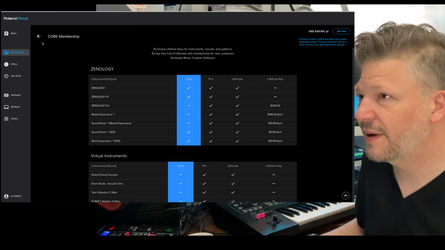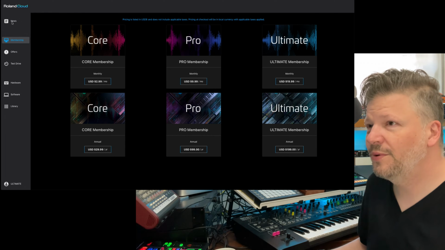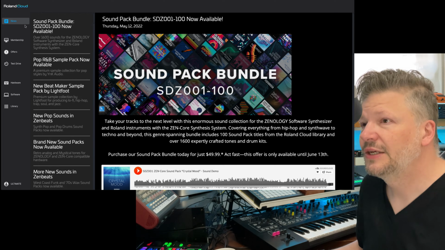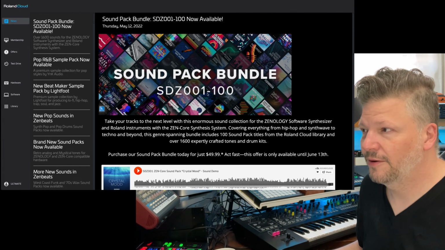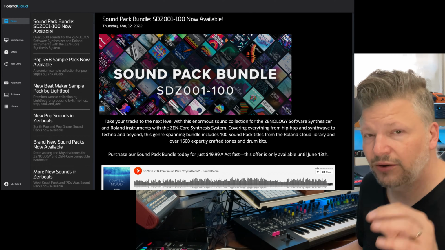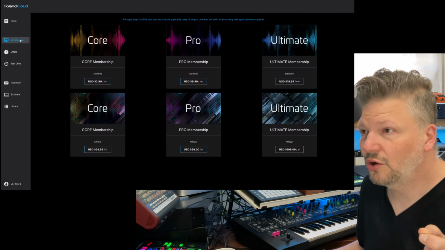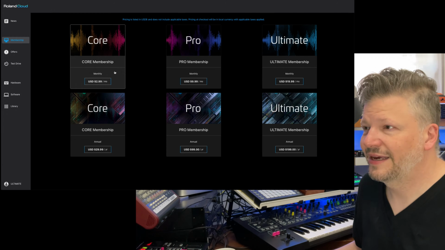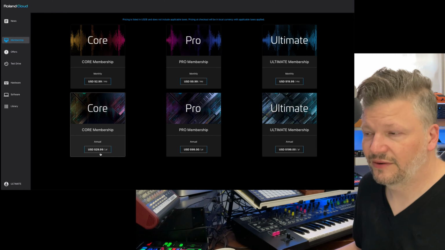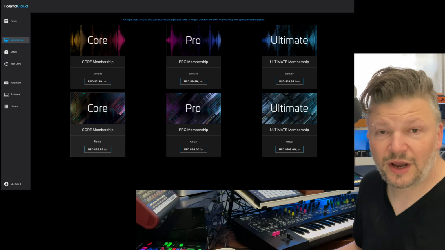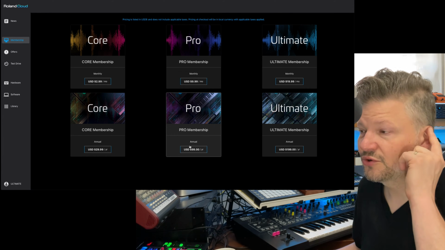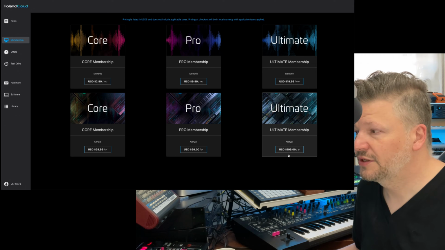First of all, let's go back to the first page. When you open the Roland Cloud on your computer, which is the Roland Cloud Manager, you get the news. Of course, remember that the Roland Cloud is free to install. You've got the Core, the Pro, the Ultimate, and you have a monthly fee or a yearly fee. Like for $30 US a year, you get the Core membership. The Pro is $100 a year, and the Ultimate is $200 a year.